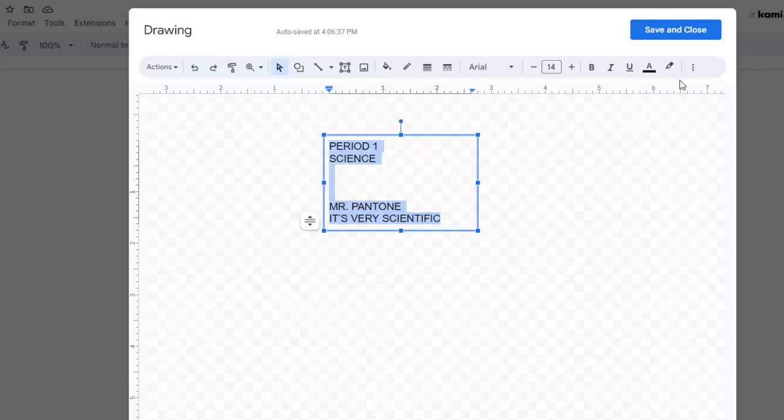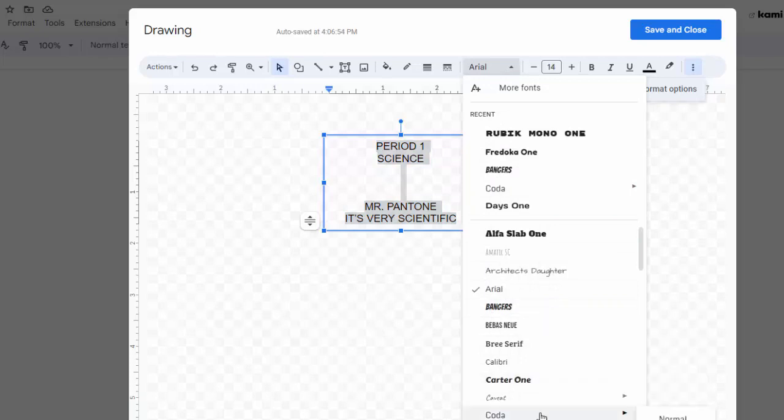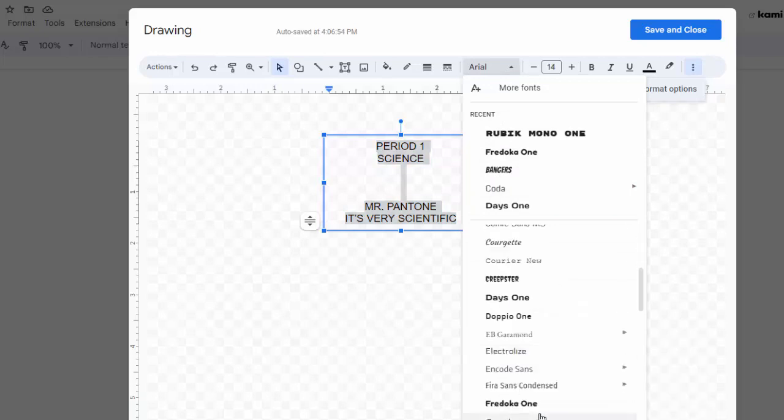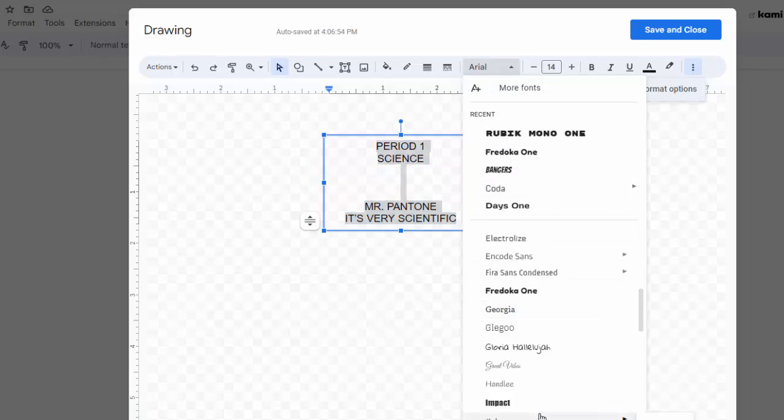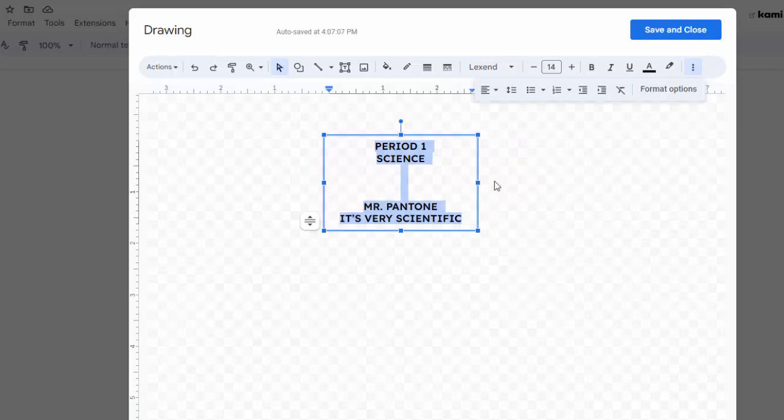I'll show you why. So again, I'm going to go up to that 3-dot menu here, which gives me more buttons, right? And I'm going to center it. I think I'd like some kind of font that is more fun than that. I don't just want to use that regular font. So let's go. I'll do this Lexend semi-bold.